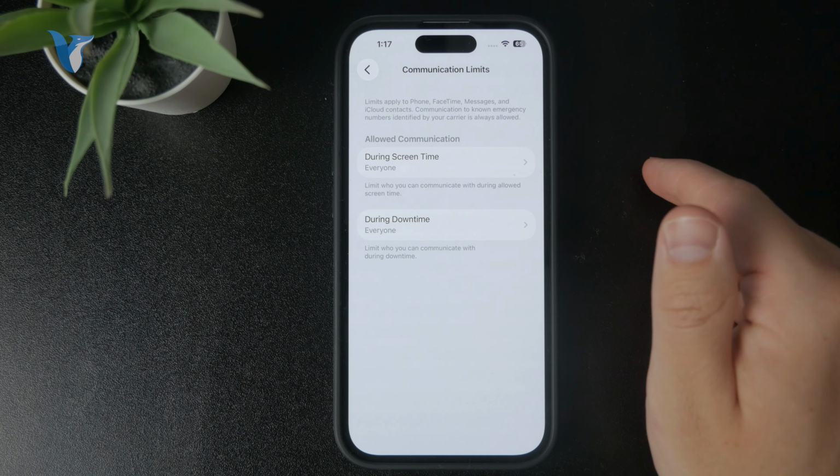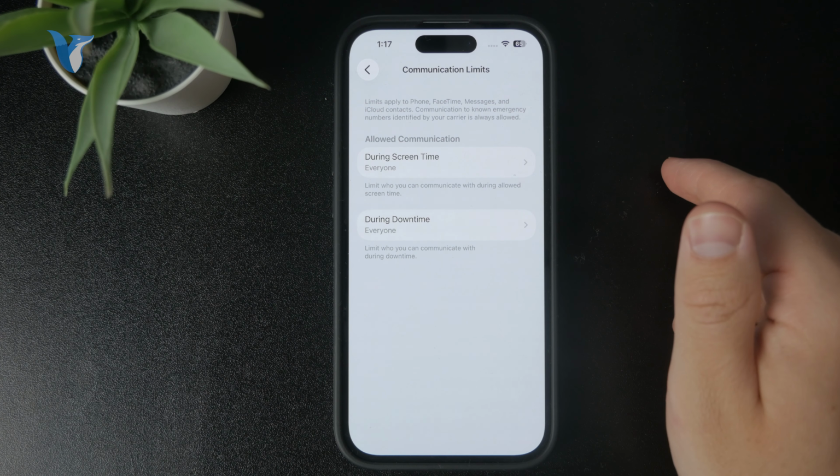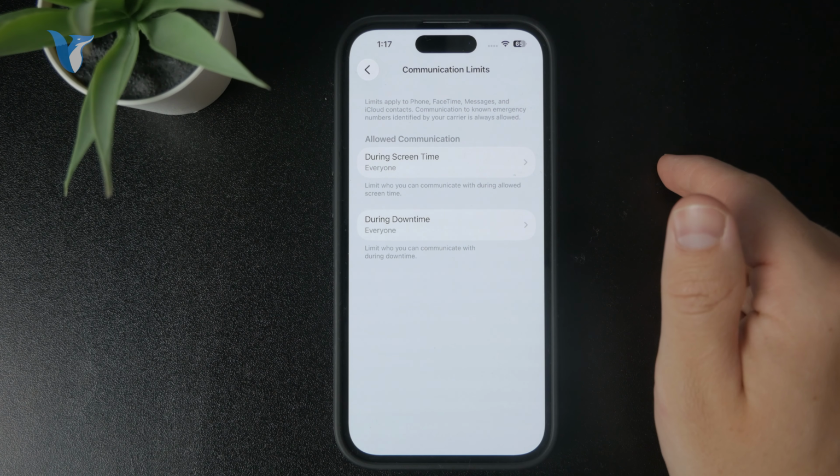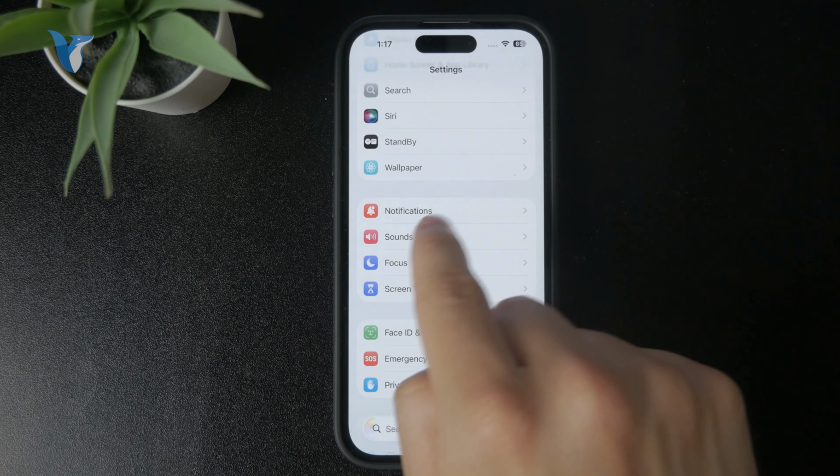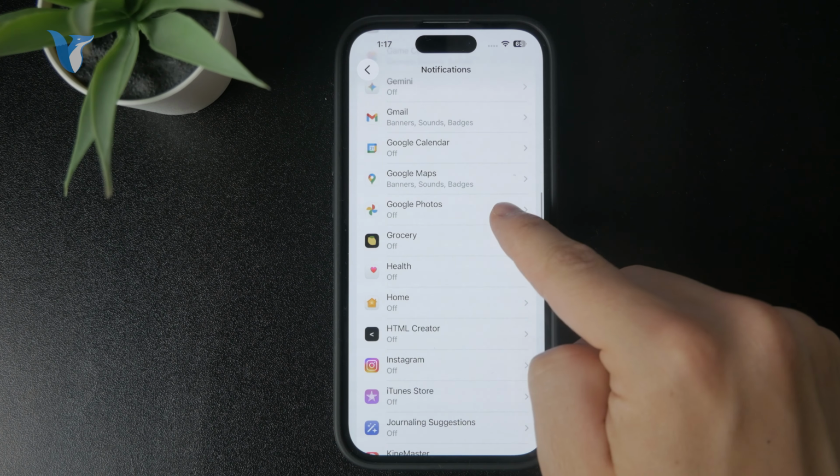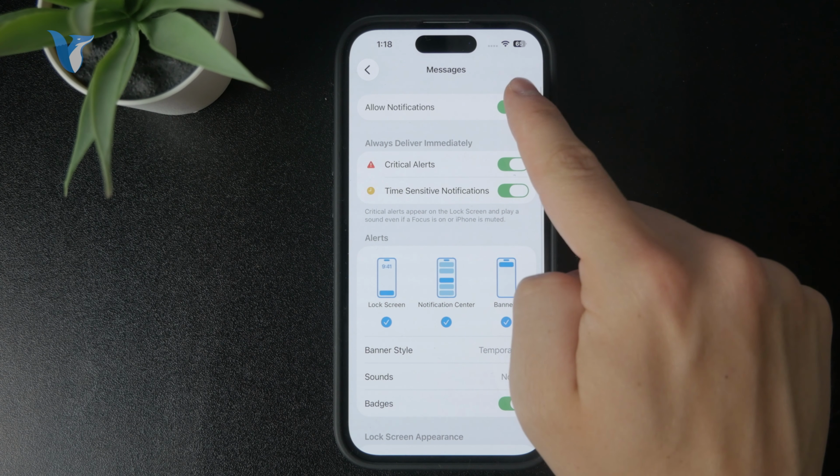So it kind of depends on how exactly you want to set that up, but there are most definitely more options. And yeah, you can also just turn off the notifications for messages in general. That could get the job done as well. So plenty of ways to technically block it.